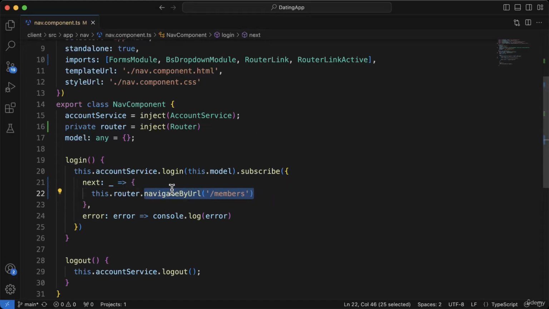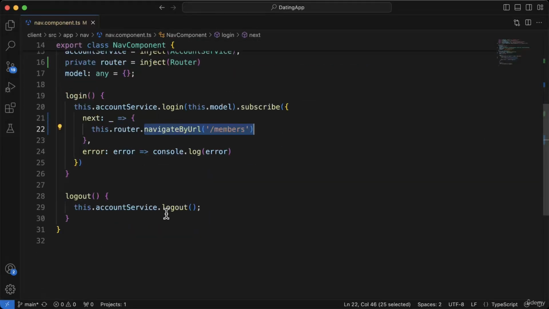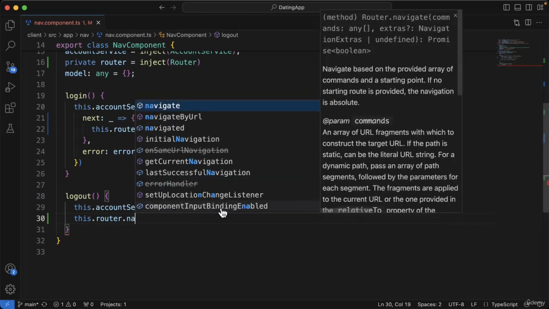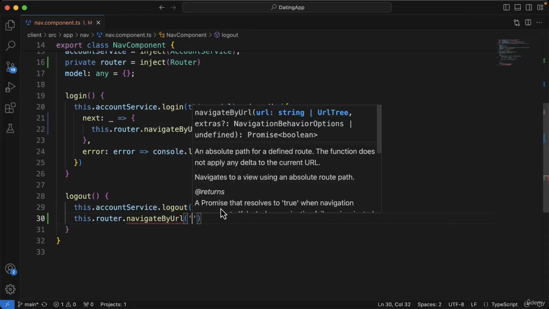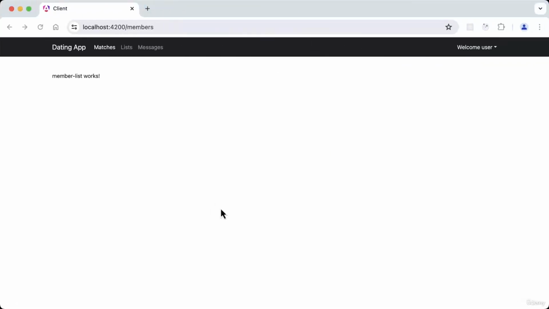And with this in place, what we should find is that we can be redirected when we do log in, but we'll also do the same when we log out as well. We'll also add this.router and navigate by URL, and in this occasion we'll just redirect them to the home page.